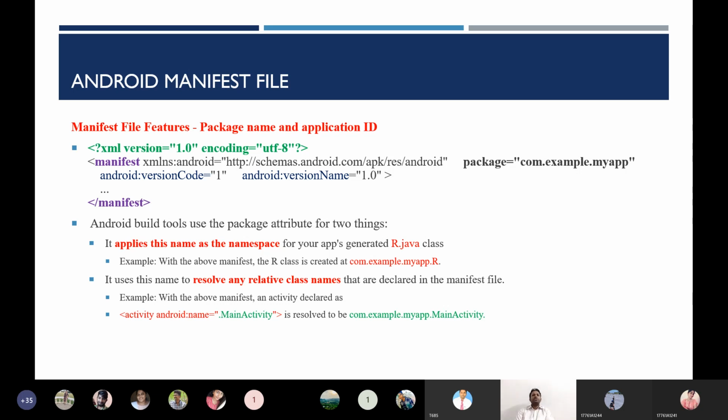It is also used to resolve any relative class names. A relative class name is nothing but simply we will write a dot, then MainActivity. There will be a tag for every activity, so that is the activity tag.